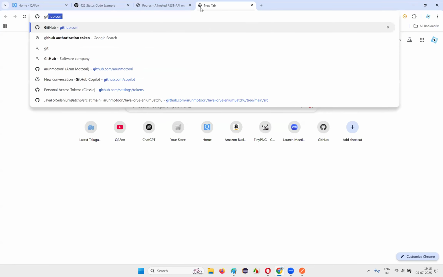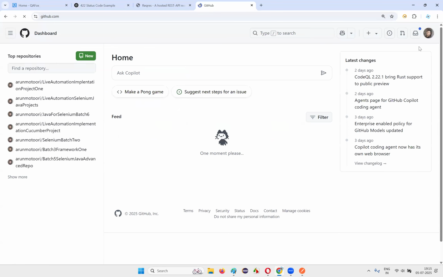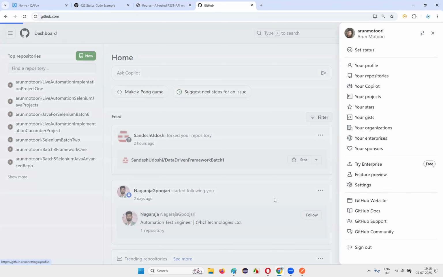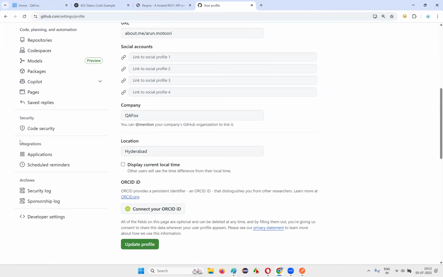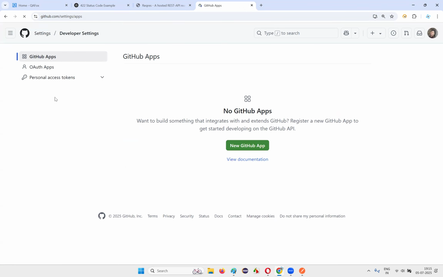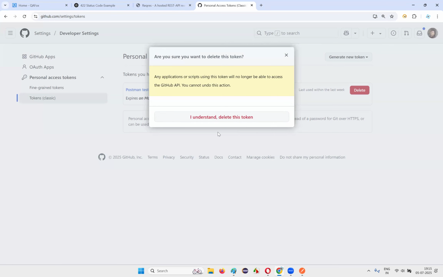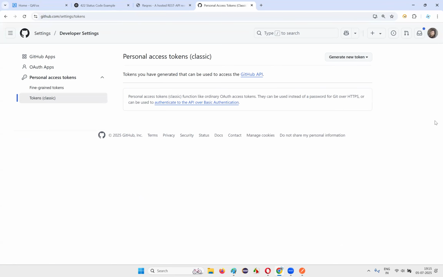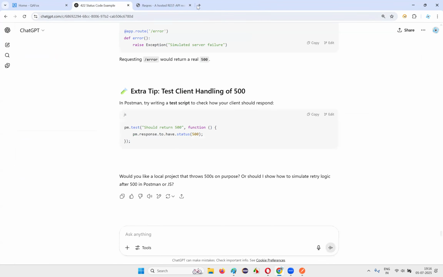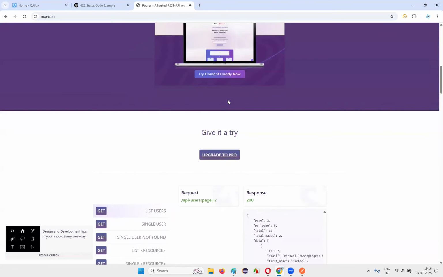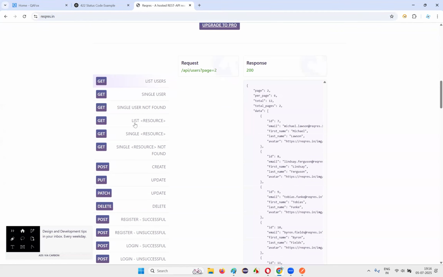So fine, one minute, GitHub. Let me go to GitHub and go to the settings. I forgot to delete one thing. Developer settings, tokens. Is the token not deleted, right? Let me delete it for my security purpose. I'll delete this. Then I can go with this. Okay, then come back, come down here.